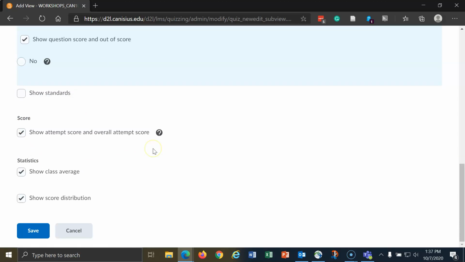Score: you can show the attempt score and overall attempt score, basically how well they did out of the total score for the quiz. Statistics: you can show the class average to the student if you want them to know the class average. And you can also show the score distribution. Both of these are a type of either bar graph or column graph, and it does not show student names. So you can be safe in the knowledge that what they'll see is just the overall average and score distribution and not anything else. When you're done, click on Save.